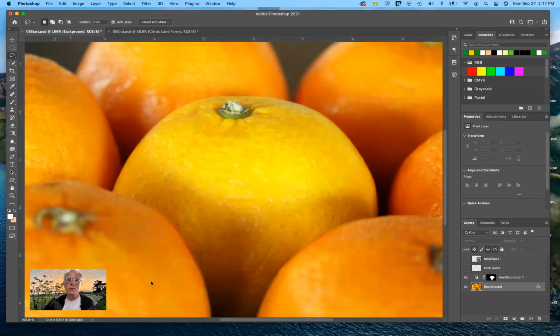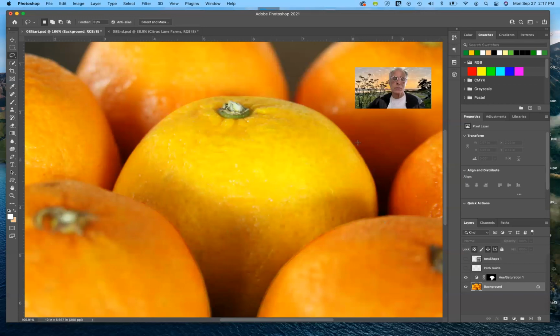Okay, it works just to show you the fundamentals of working with paths. Paths you won't use very often in Photoshop, but that's pretty much all you'll use if you're in Adobe Illustrator.